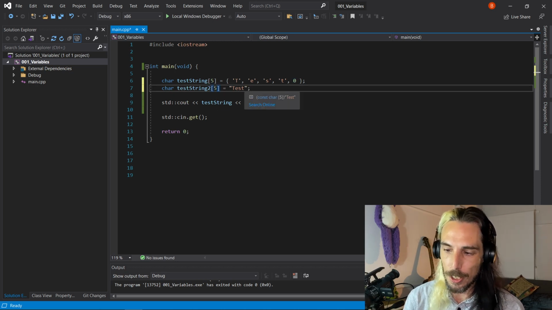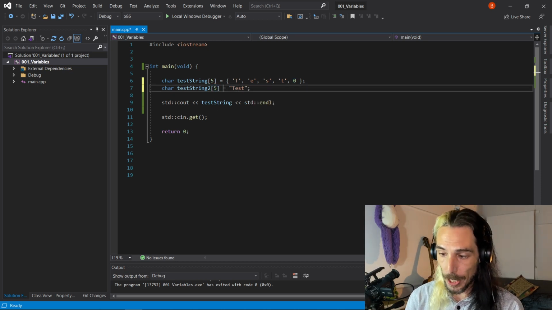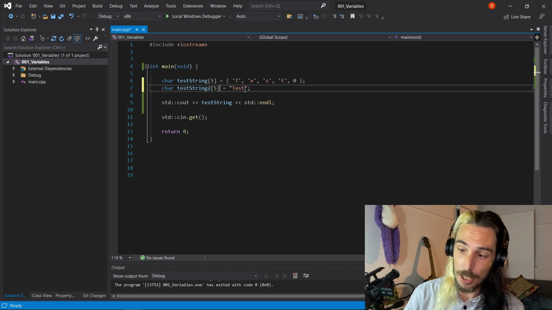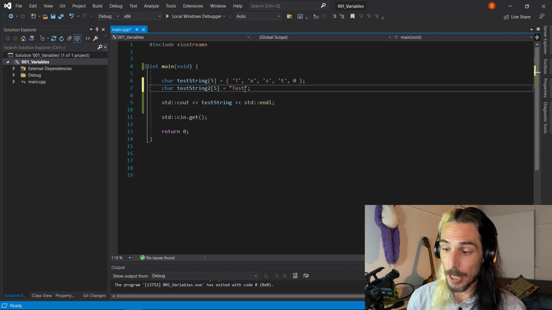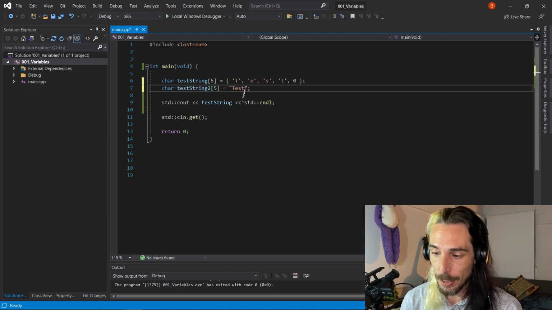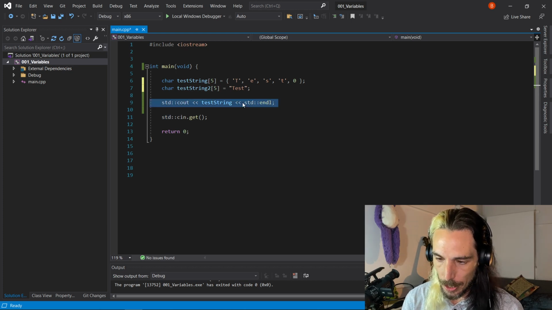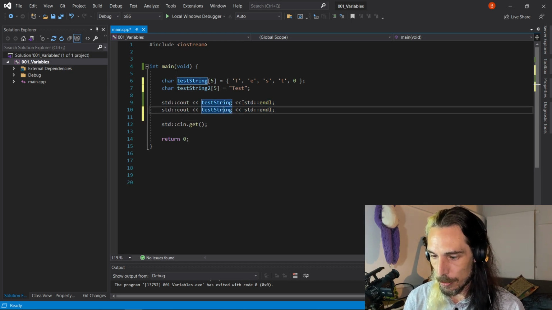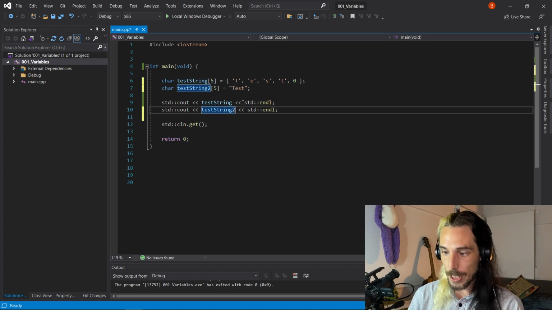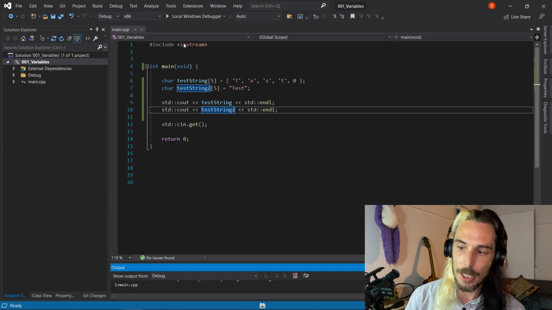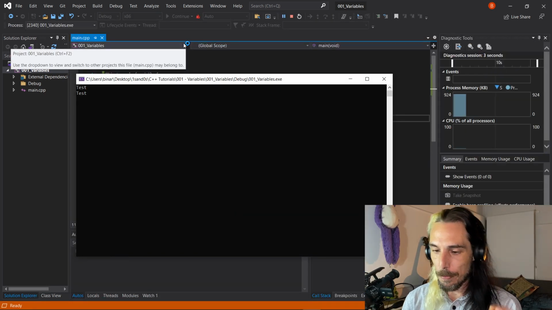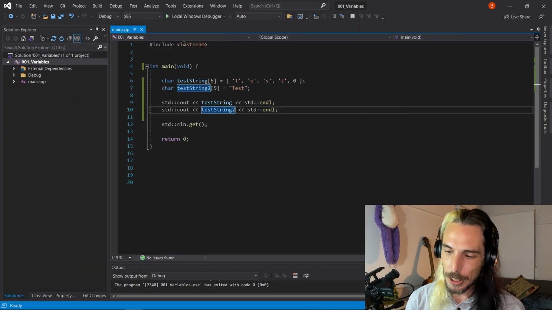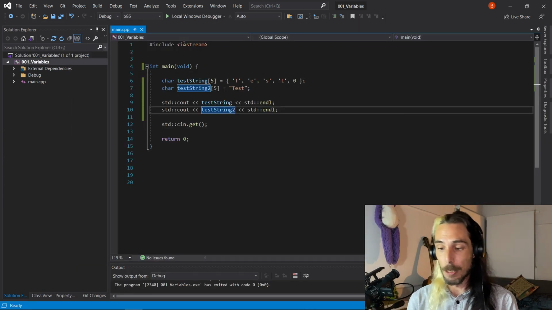So we still need to give it enough space to be able to store the 4 characters of the word test plus the null character, which is why we still need to give it 5 elements for that array in order for things to work correctly. But if we go ahead and we'll just copy this, and we'll tell it to print test string and test string 2, one after the other, and we run that, we should get the same result for both of those, just like so.